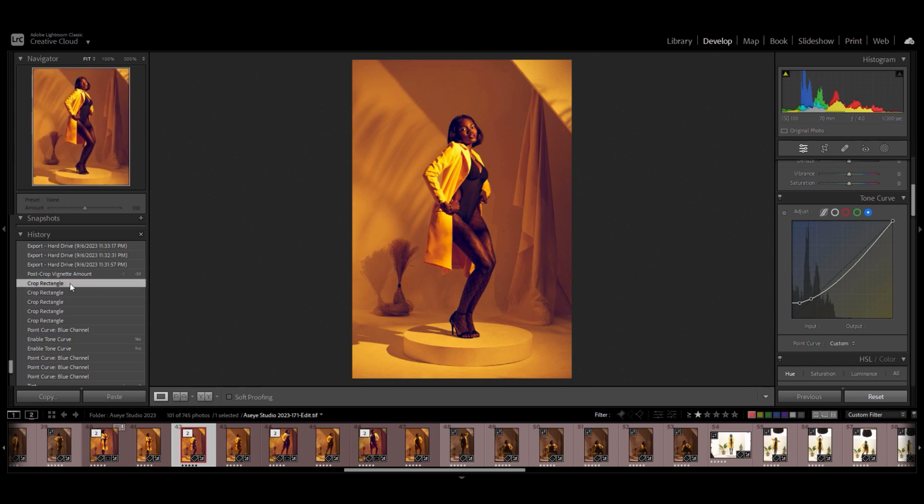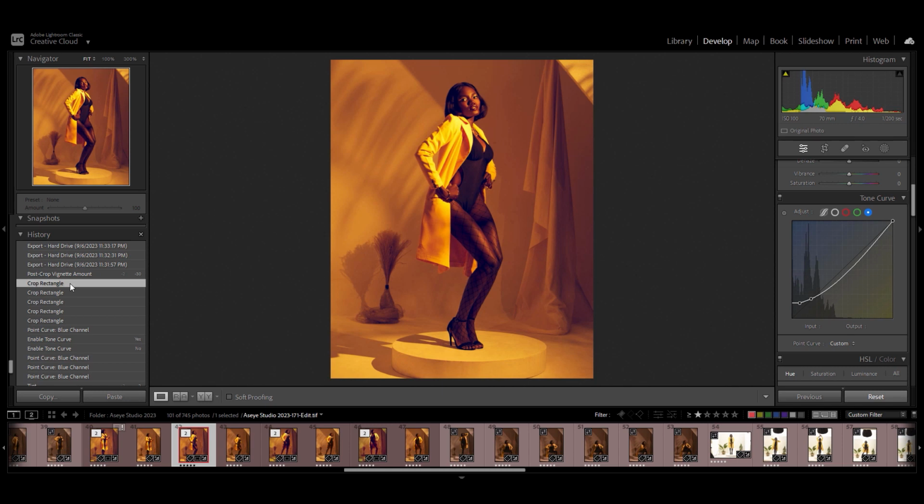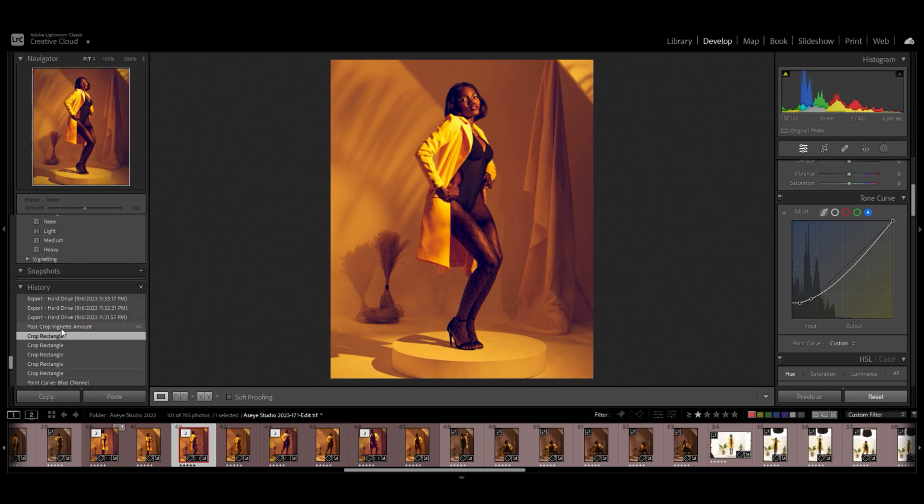Then I played around with the crop. I'm trying to crop because I know all the medias that I'm going to post in. I really do not mind the floor going away because there's not much information there. So after I was satisfied with the crop, then I applied post-crop vignetting. So there you have it. That's the final image. I hope that you learned something from it.